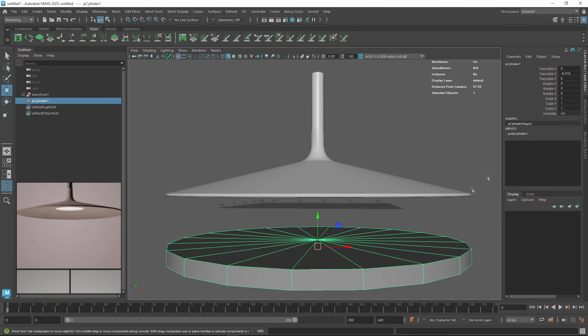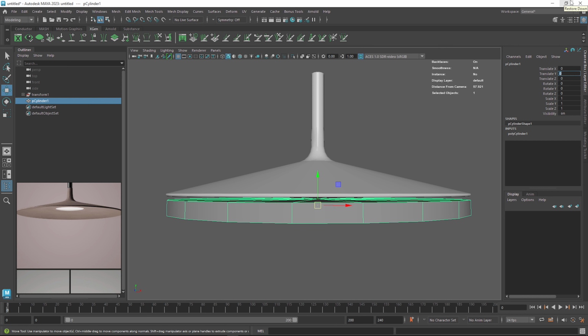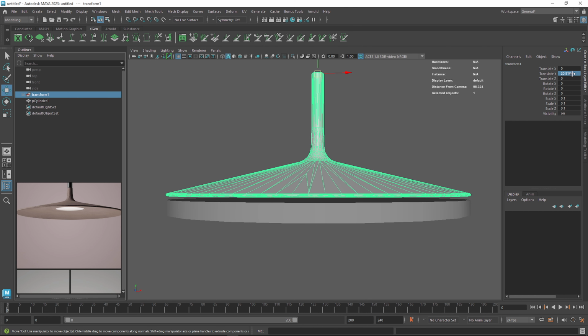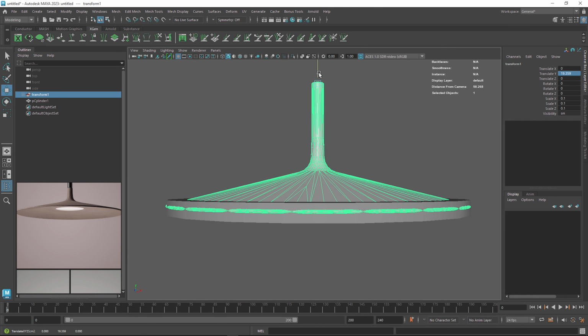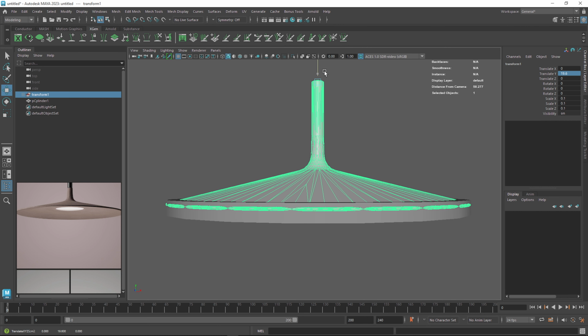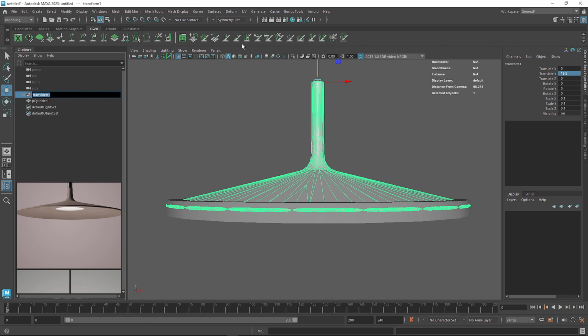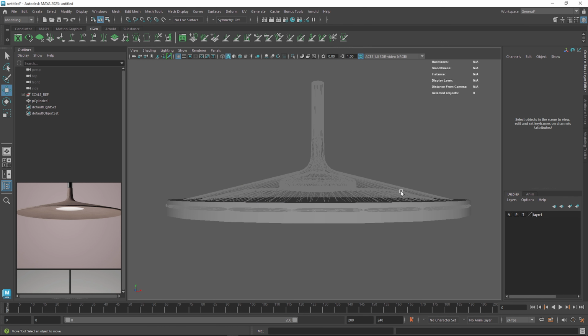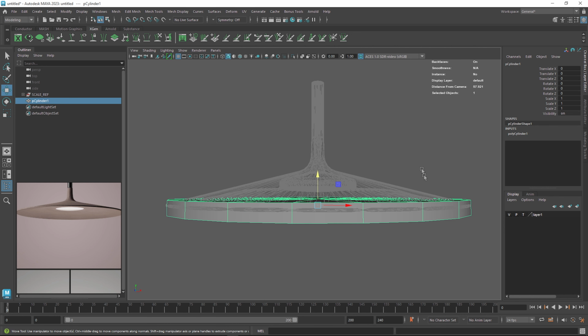Okay, so we have our cylinder. I'm just going to move that back up to the center of the world, and we can use this as a reference. So our transform here, I might give that a little name, and I'll call it scale ref. And if we want, we can add that to a new layer, and that will just allow us to make it unselectable.